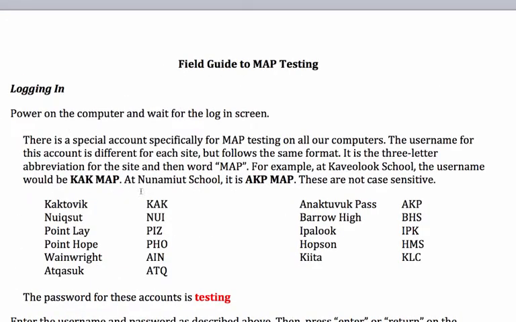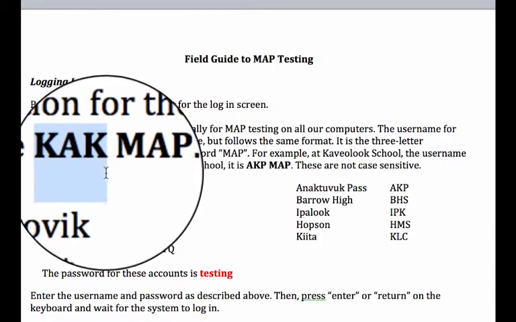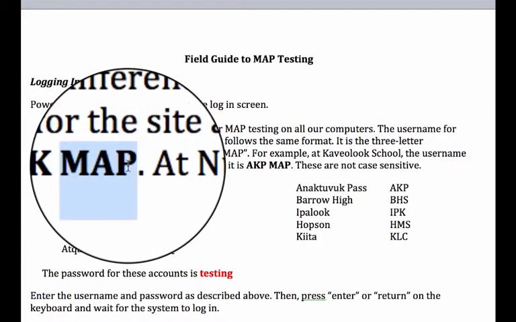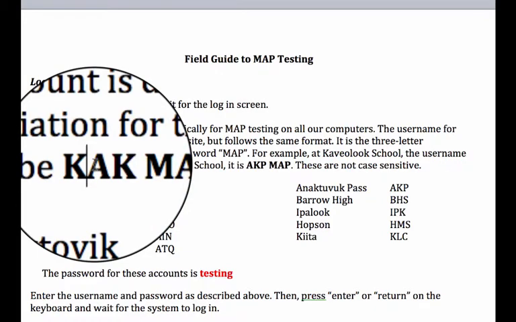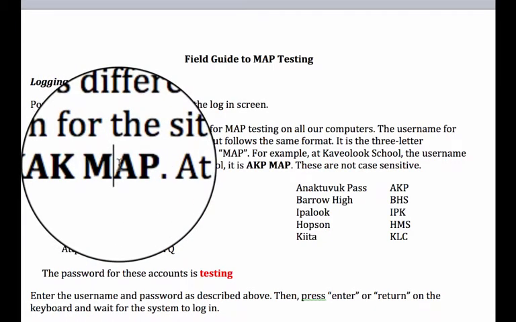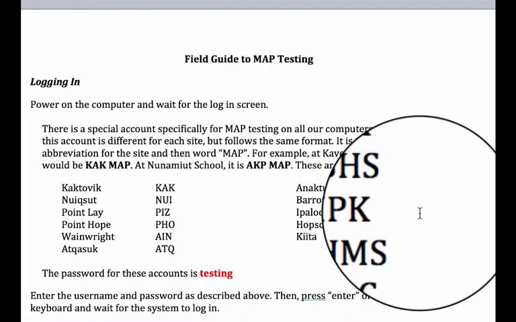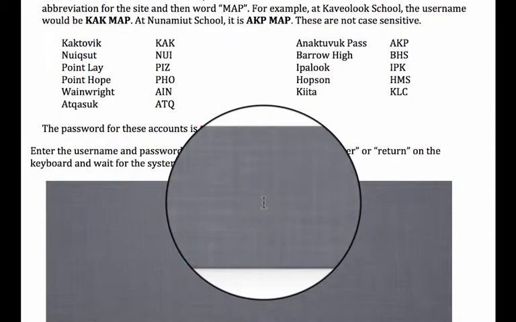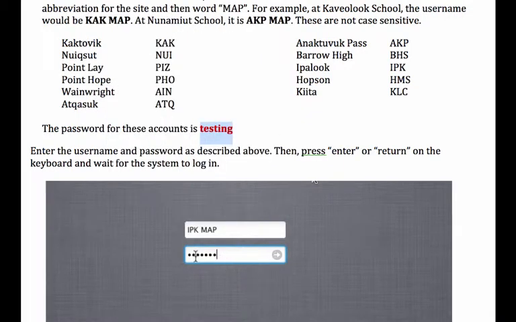Every school has a specific login name. It's named after the 3-letter abbreviation for your school and the word map. So for Kaktovik, the account to log into the computer would be CAC map. For Apollic, it's IPK and map. All of these accounts, the password is testing. So that's what you'll need to enter in the login box.